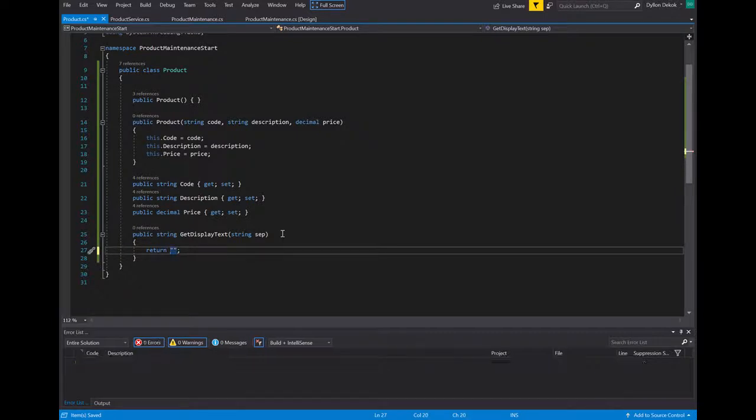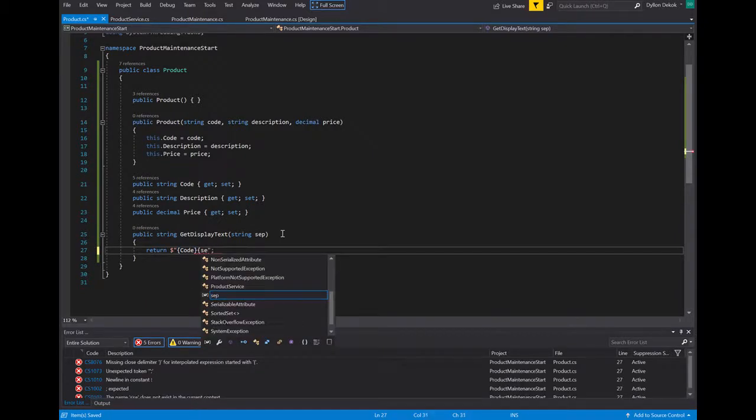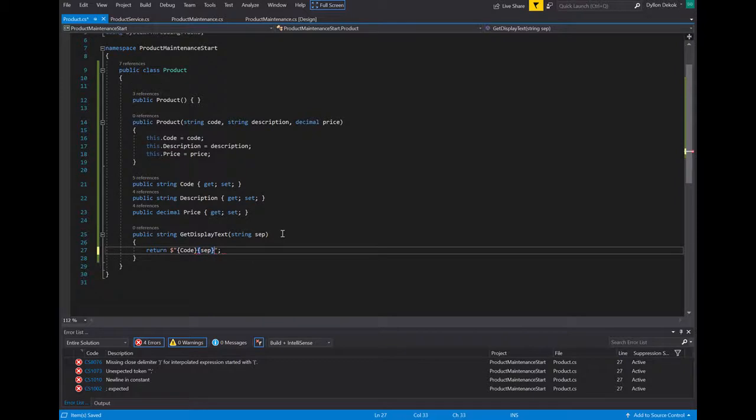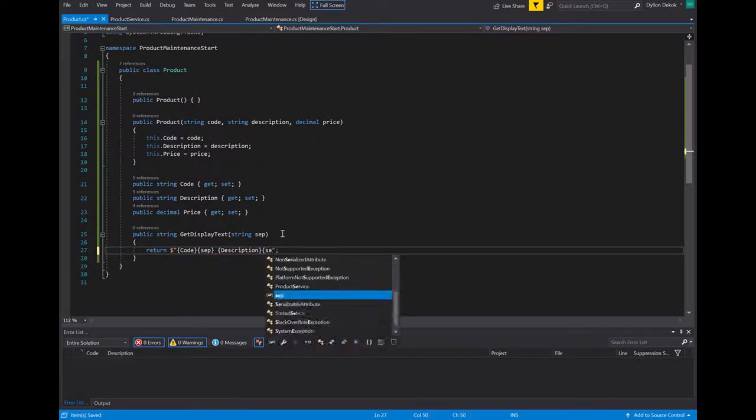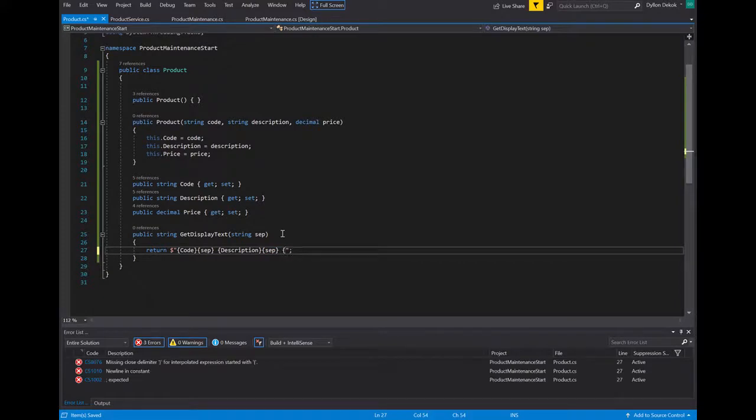Let's go ahead and display the code, and then the separator, and then a space, and then the description, and the separator, and then a space, and then the price. I don't know if it'll like that. It looks like it liked it since it was a decimal.